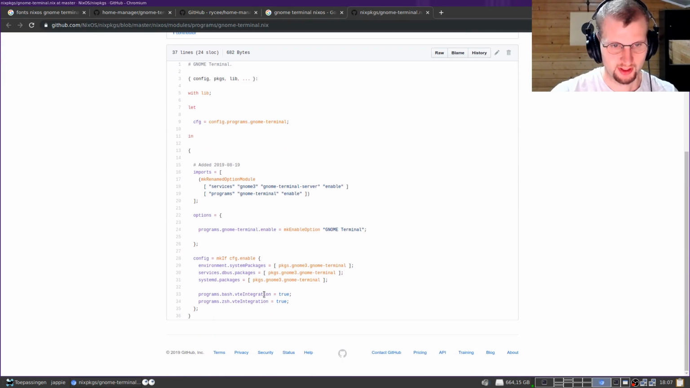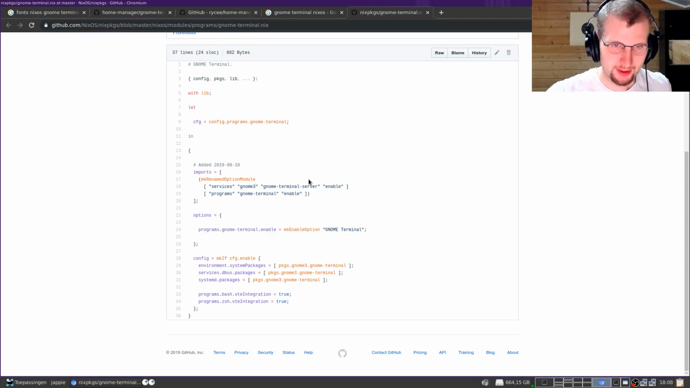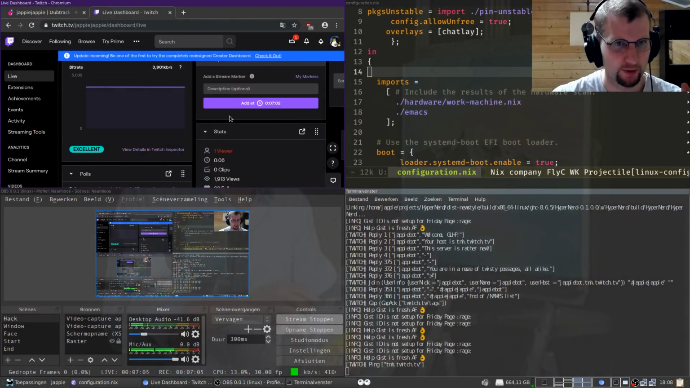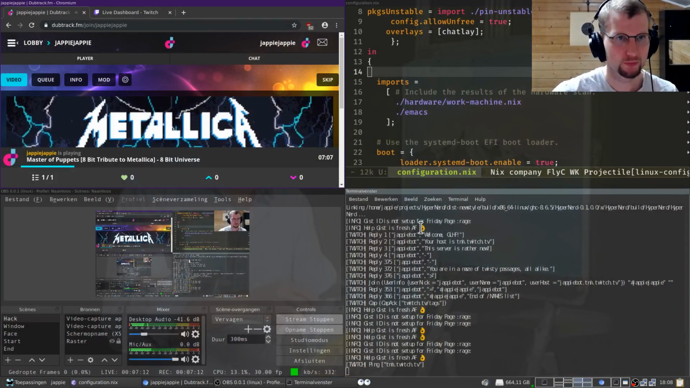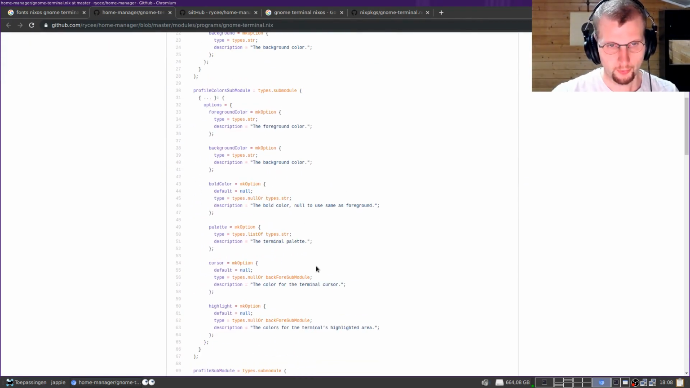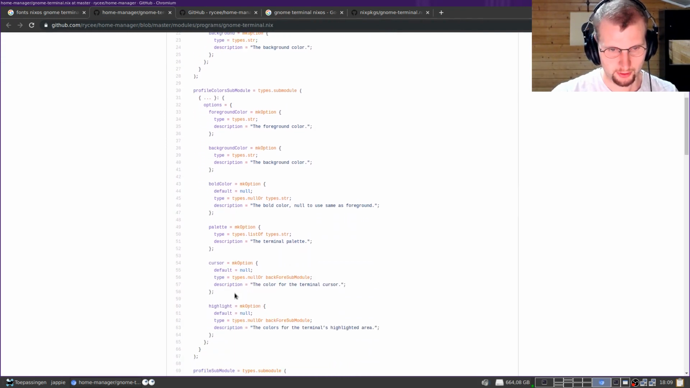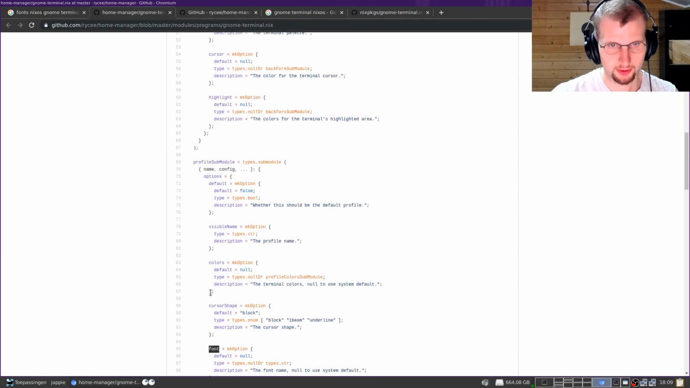This is a bunch of settings, right? No, it just exposes this. Goddammit. Config programs. Wait, there is config. Okay, cool. Chatting on screen. Why is this on repeat? What the hell? There you go. Right, so we have background color, bold font, palette, cursor, highlight colors, cursor shape, font. There you go. So it is possible to change font.